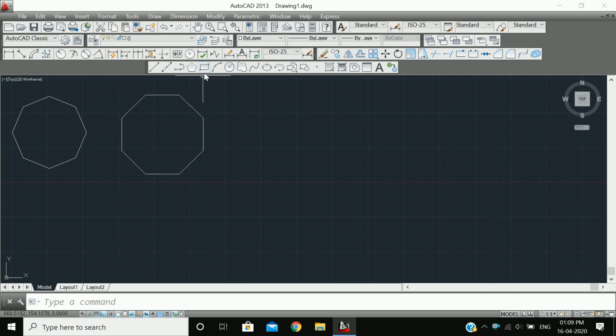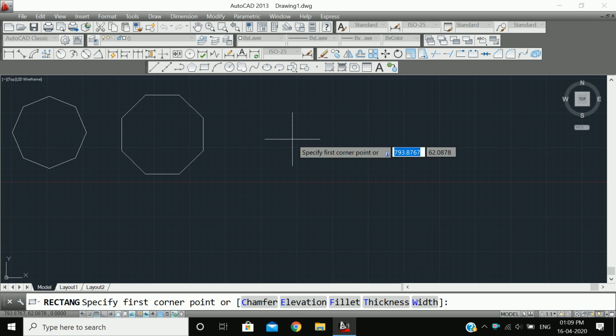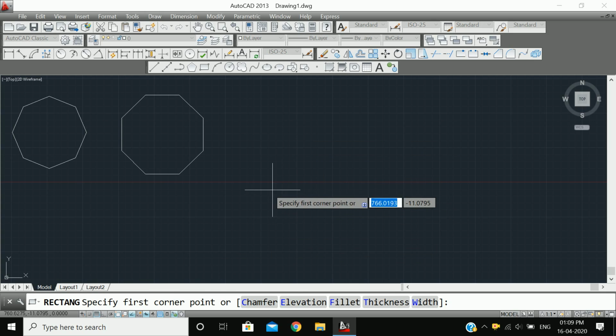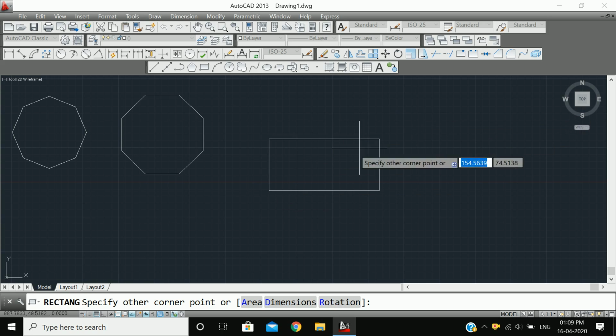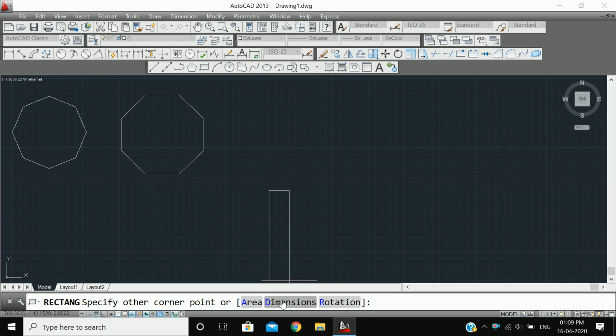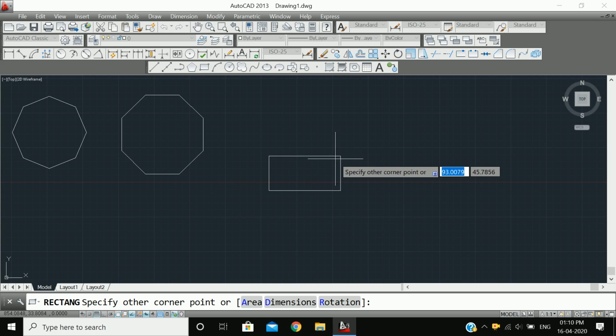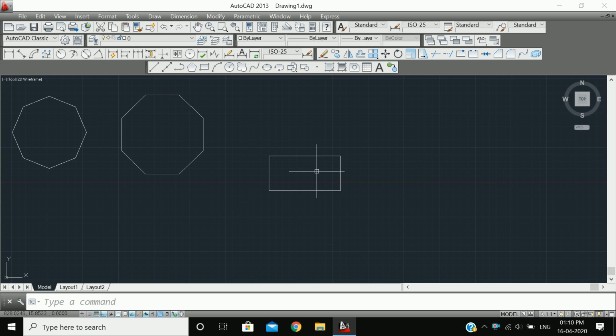The next command is rectangle command. We can enter rectangle command by REC enter. Firstly, it is instructing us to specify first corner of the point, and then you have to give dimensions to the rectangle. So just click on dimension. Then it is telling us to give the length of the rectangle. Suppose we give it 100 mm length, enter, and 50 mm width, enter. Without clicking on the screen, the rectangle will not be placed. Once you click on the screen, rectangle is placed. So this way rectangle is drawn.